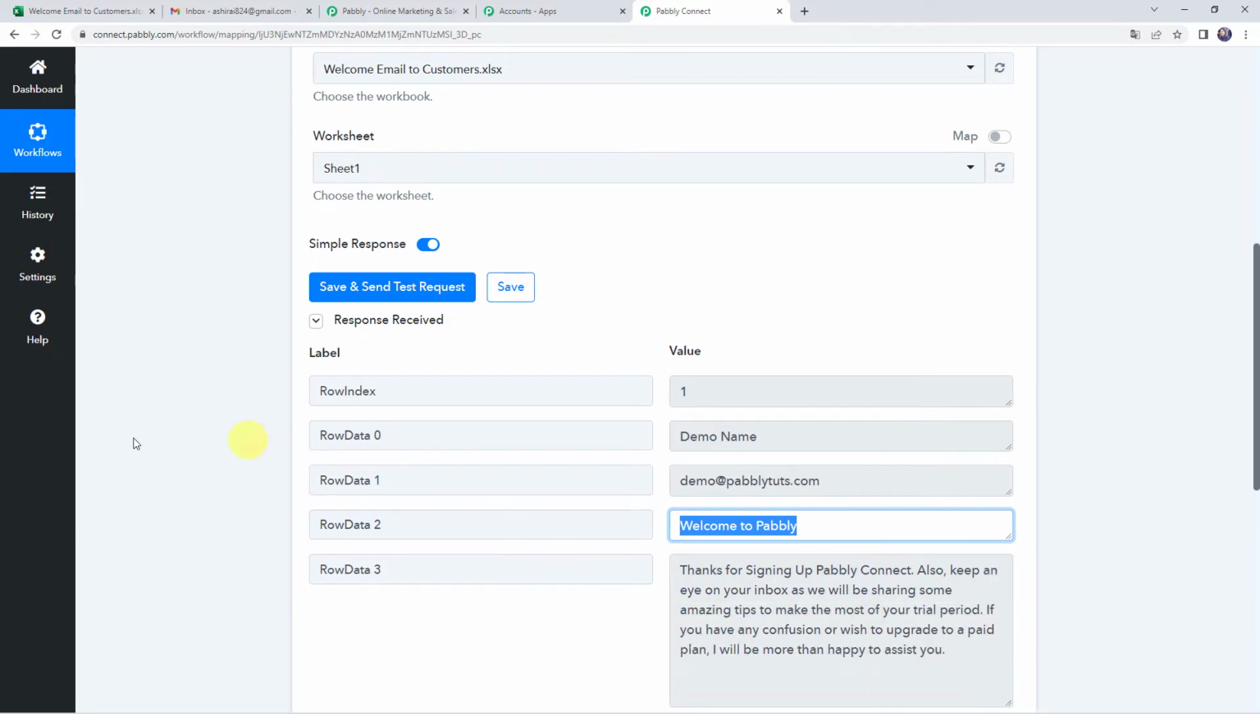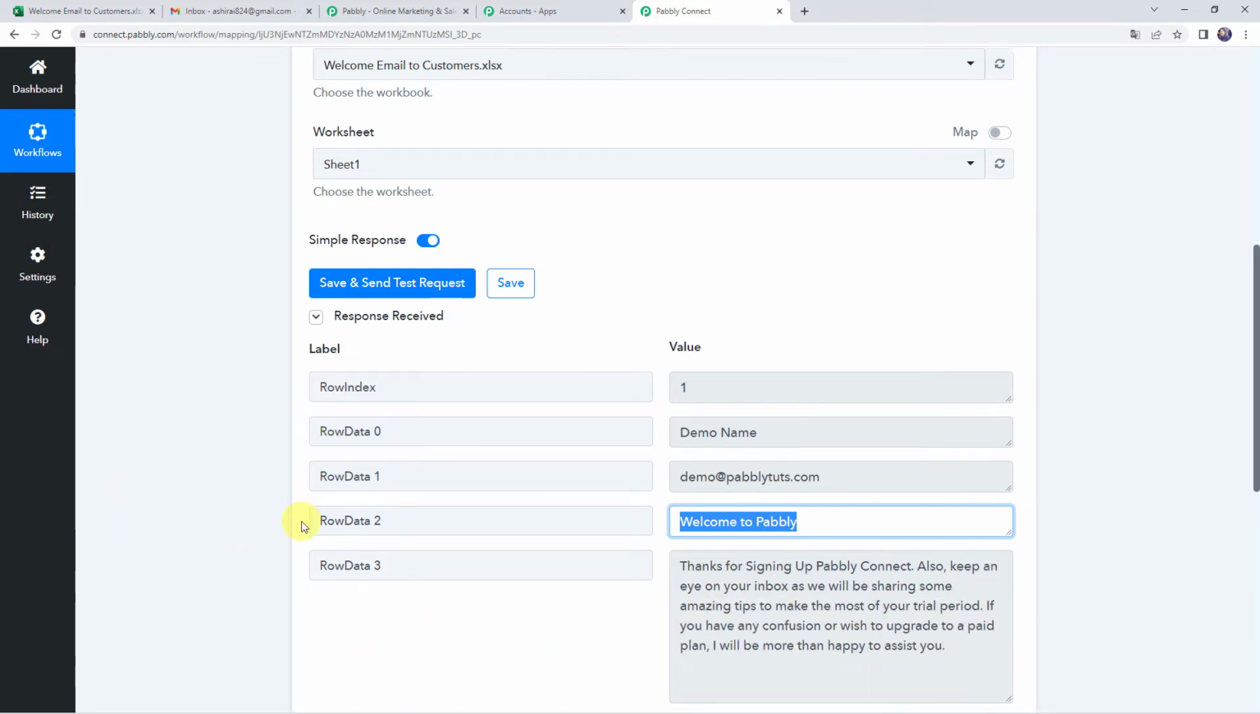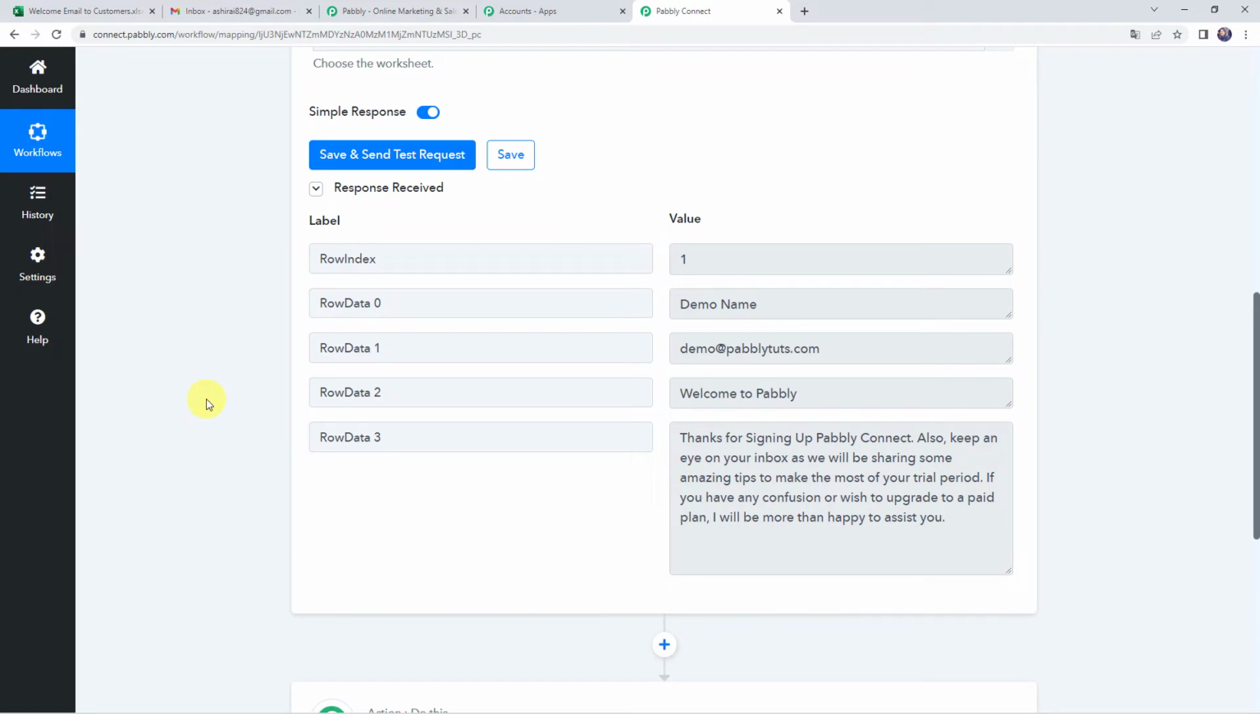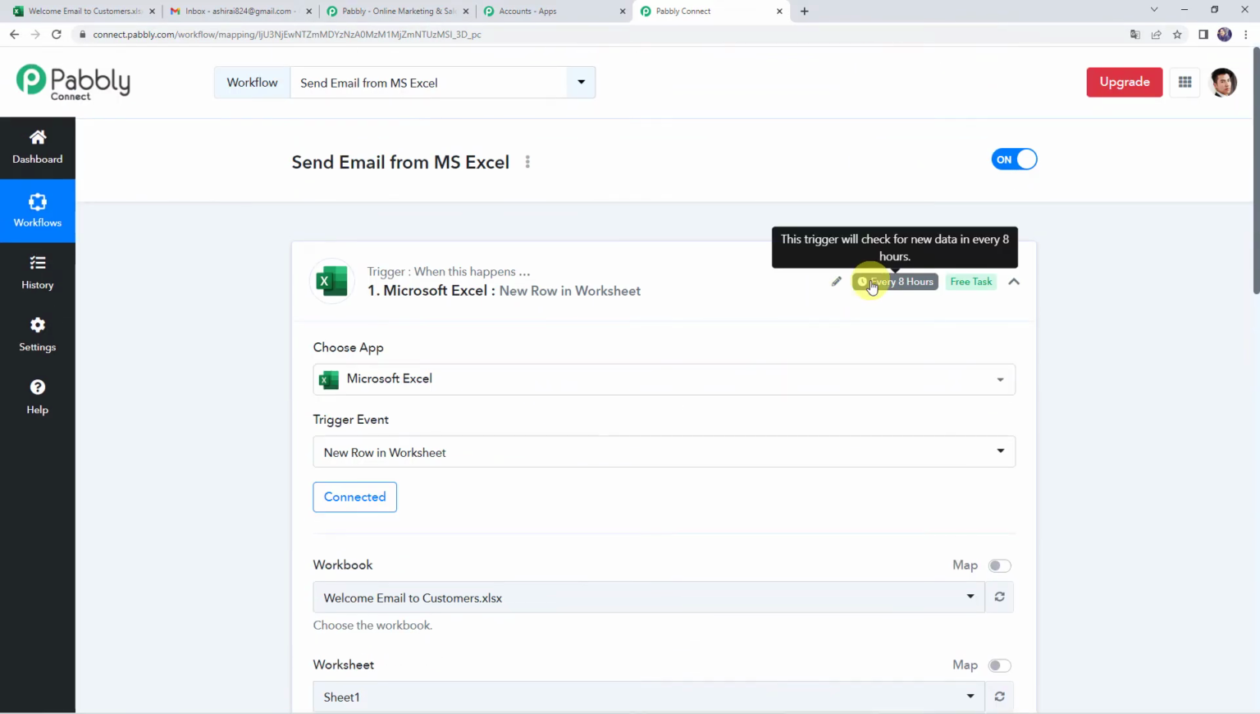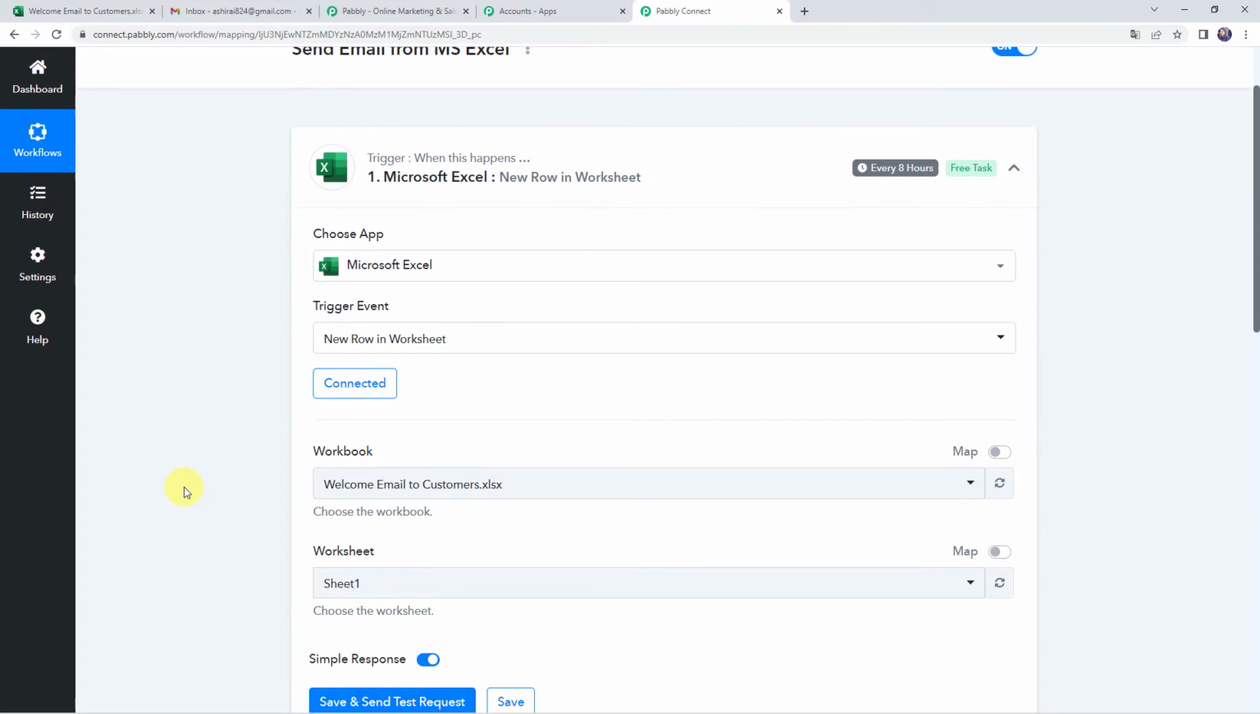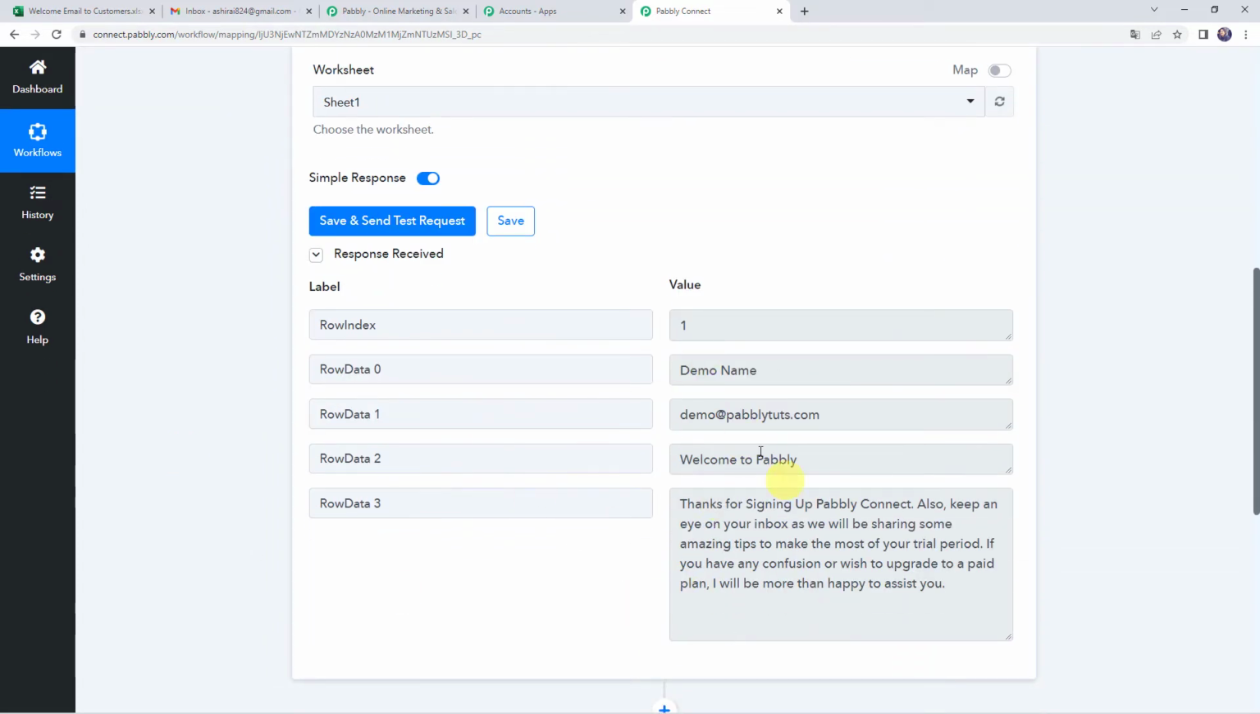Now here I want to give you an important piece of information. Here you can see that the data is captured immediately, but sometimes it may take some time in capturing the response as the trigger here is polling based. So if your data doesn't get captured immediately, don't worry about that and please wait for 15-20 minutes patiently. The data will surely arrive. And here it is also mentioned that this particular trigger will check for new data every 8 hours. Now we want that using these details, a mail should automatically be sent to this particular customer.